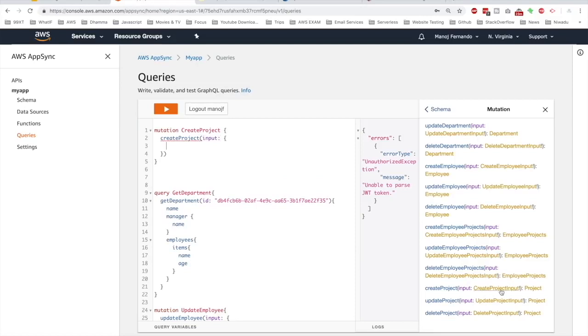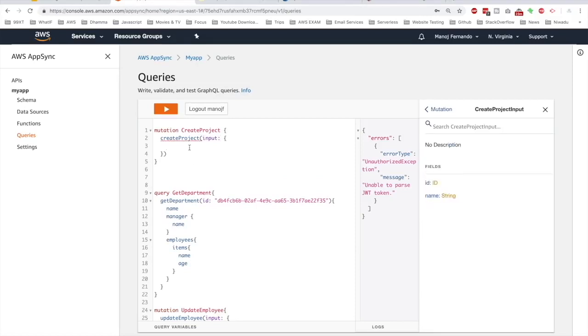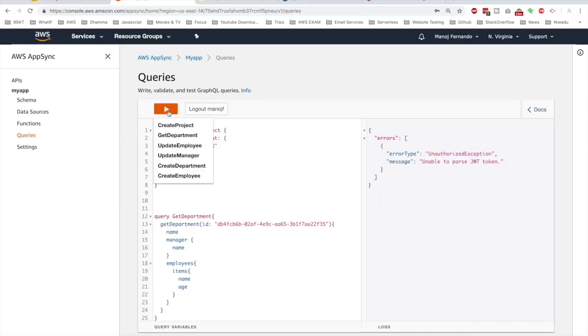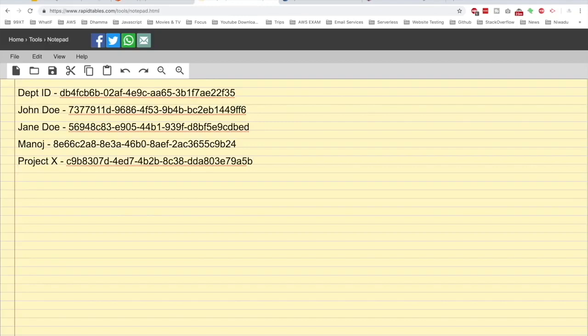So I will type mutation, create project, and let's use create project field and input. So what is the input? Click here. So basically ID is auto generated. We just have to give it a name. Let's call it project X, and then let's get the ID and the name. Okay, execute it, create project. There you go, it's created. And let me take a reference on the project ID. Project X ID is this one.